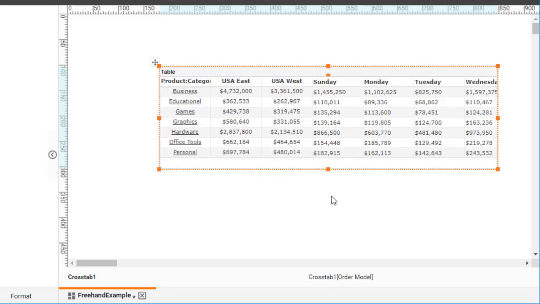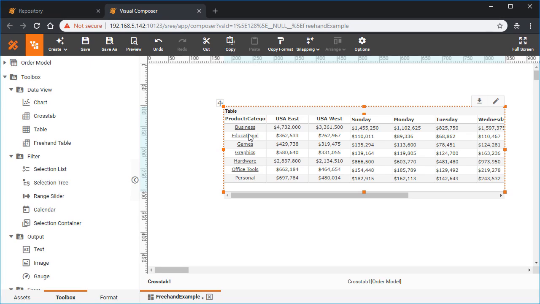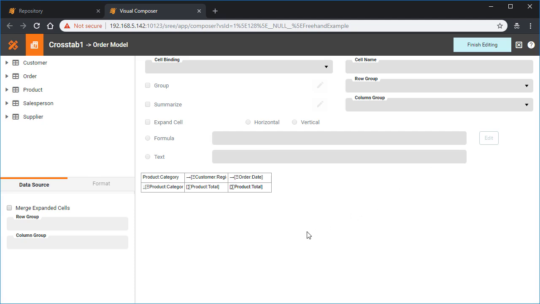And in fact, if we want, we can also add a grand total row or column. For example, we could have a grand total at the bottom here that shows the totals across the regions and the days of the week. We could also add a total column at the end that shows the totals for each category. To do that, return to the freehand table editor by pressing the edit button.